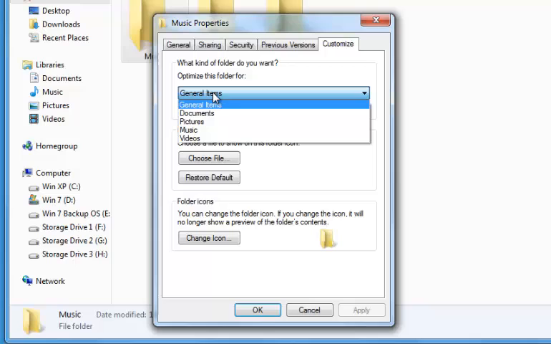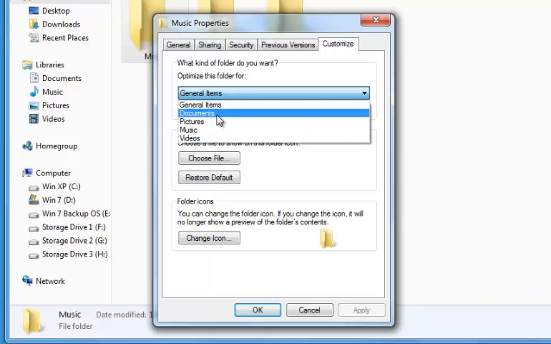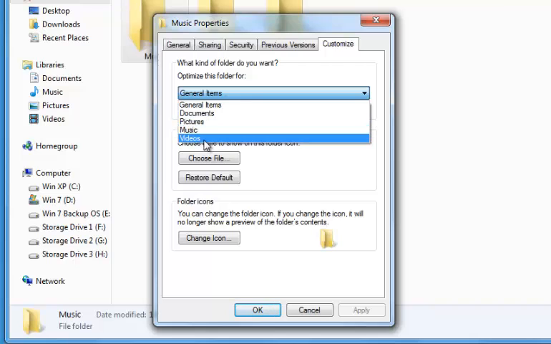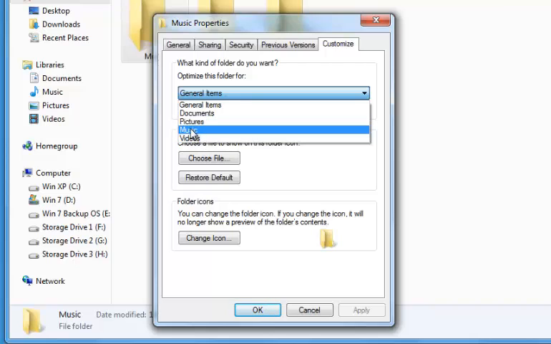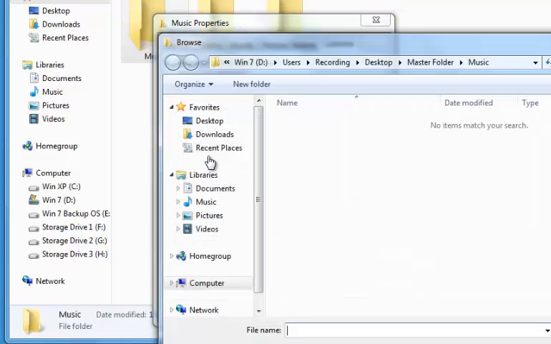So when I click on this drop down arrow, I have some options here. Either the folder is going to contain documents, pictures, music, or videos. The folder is going to contain music, so I'm going to click on music. Then I can say apply, also apply this template to all subfolders. Now I have other options here, which is folder pictures. Choose a file to show on this icon. Now I can click on choose file so that I can set an image on that folder.